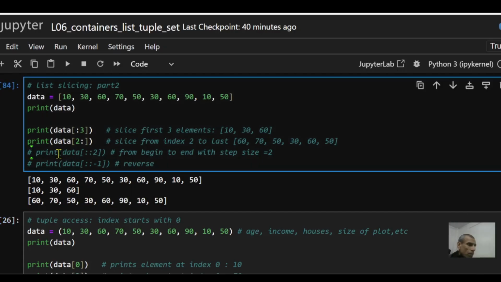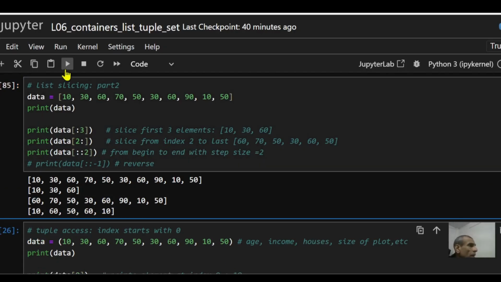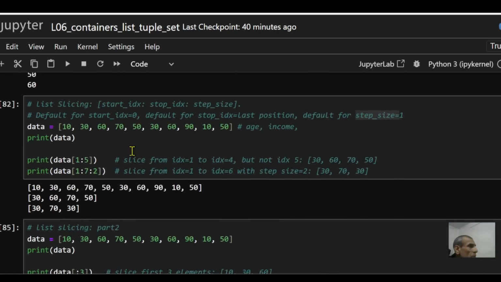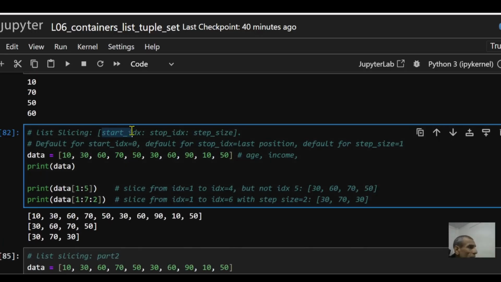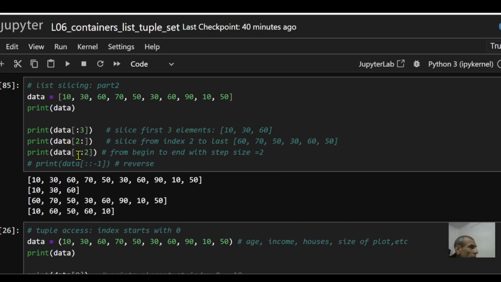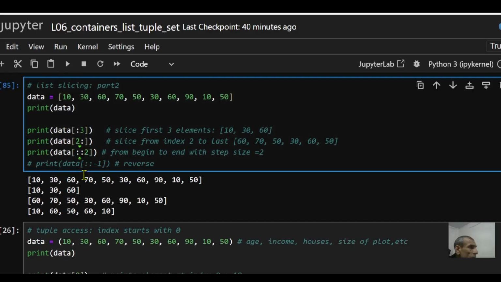All right, what about this? In this particular instance, I'm saying give me the slice from the beginning all the way to the end with the step size 2. I'm not specifying my start index, so by default it is 0, which means start with index 0. I did not specify the stop index either, so it's going to be the last position. So start from the beginning all the way to the last position.